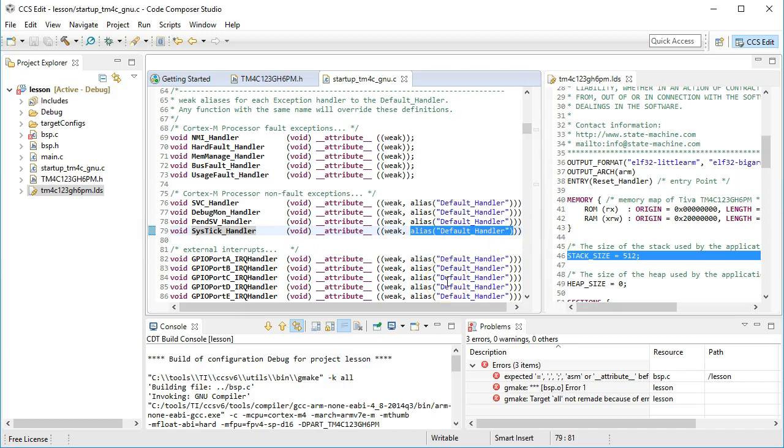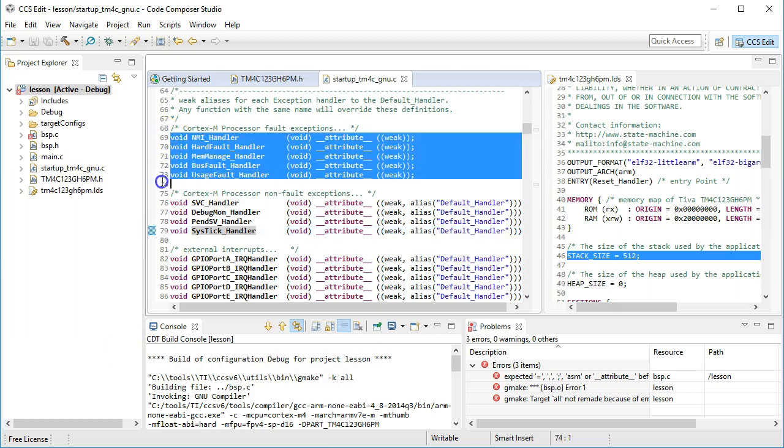So for example, if you define the SysTick handler in your application, the linker will take your non-weak definition. If you don't define SysTick handler, the linker will take the default handler alias for it and will not report any errors. Notice though that not all handlers are aliased. This is because the standard fault handlers are actually defined in this startup code, so that you don't need to define them in your application.